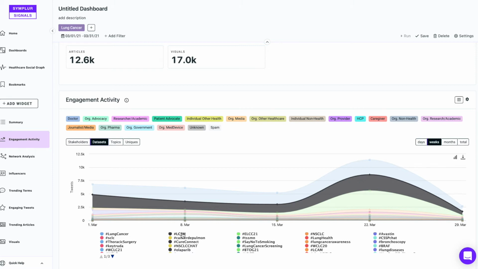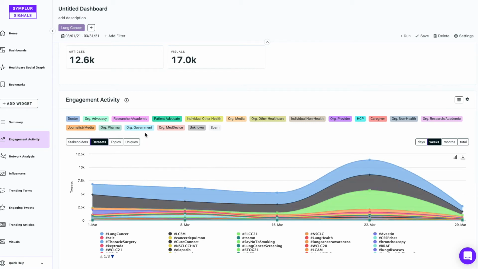But I'm specifically interested in doctors and what hashtags they're using, and that's where these stakeholder buttons come into play. We've categorized well over a million Twitter handles involved in healthcare discussions into several different stakeholder groups, and this allows us to segment those conversations and to surface the voices of those stakeholders that are most important based on our objectives. So in this case, I'm going to select the doctor button.